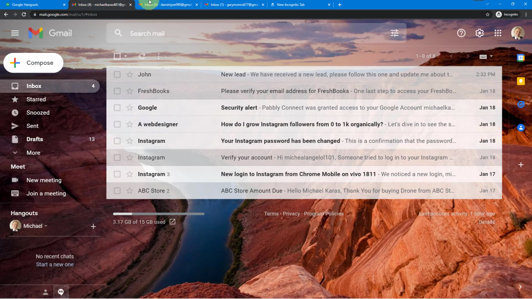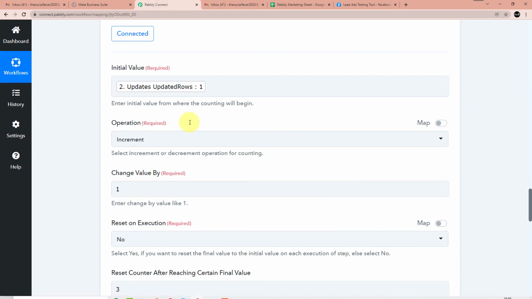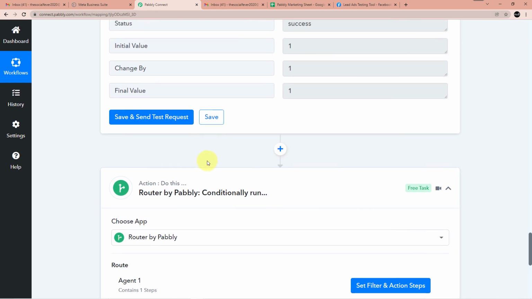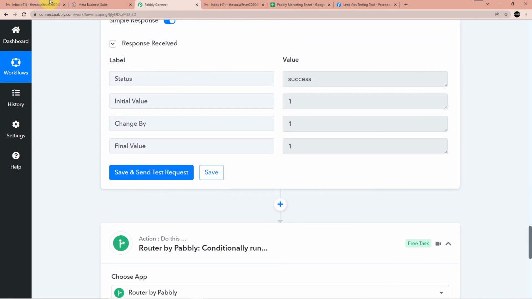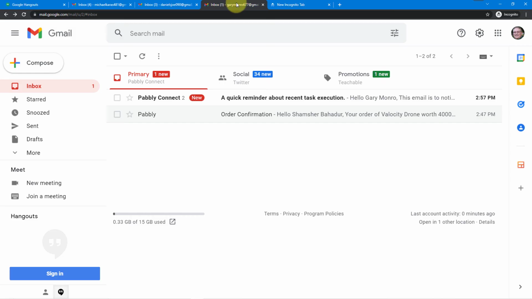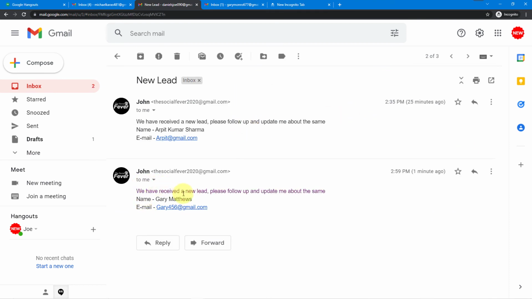So you can see, wait a minute, let me first go back to the point where we were. I was telling you how the response will be received. After 1, the router will come to 2, and the mail will be sent to the second person. So let me go back there, and you can see a new lead has been received at 2:59 p.m. We have received a new lead. Please follow up and update me about the same. Name is Gary Matthews and email is gary456@gmail.com.